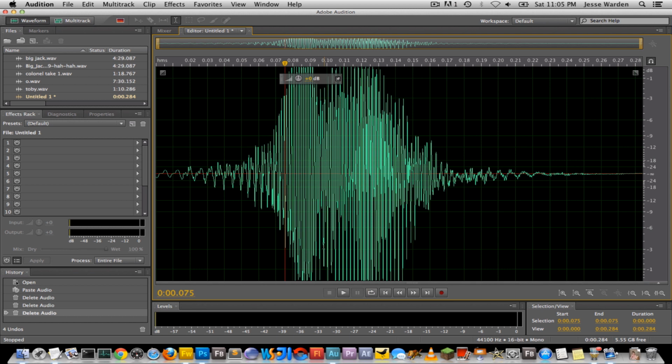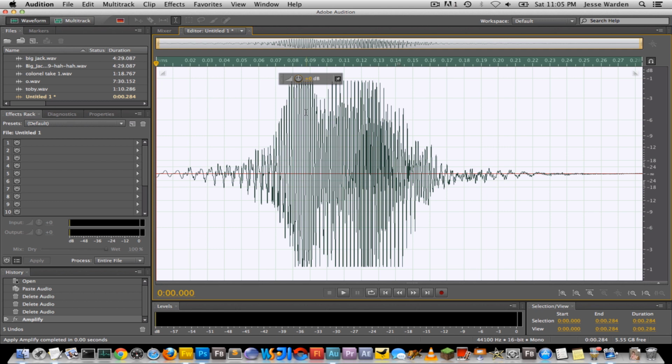Perfect. Turn looping off. I remap W to go to the beginning of the file. Hit spacebar to play. Good. Now, as you can see, it's a little loud, so let's turn down the decibels just a tad. There we go. Now, you can do all kinds of cool things to them.